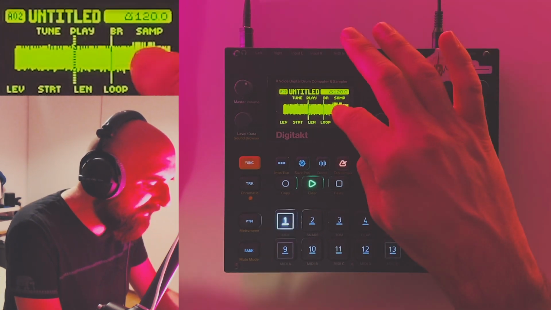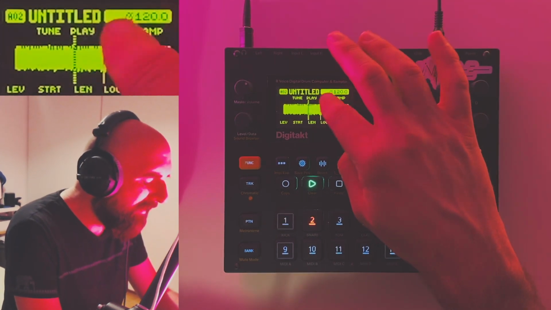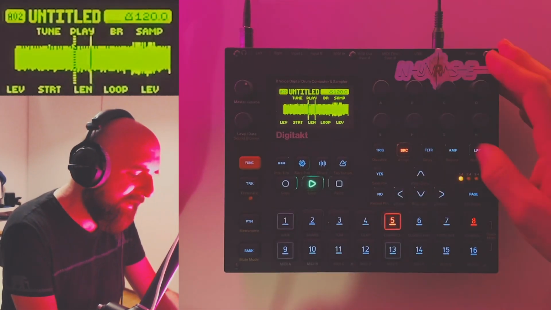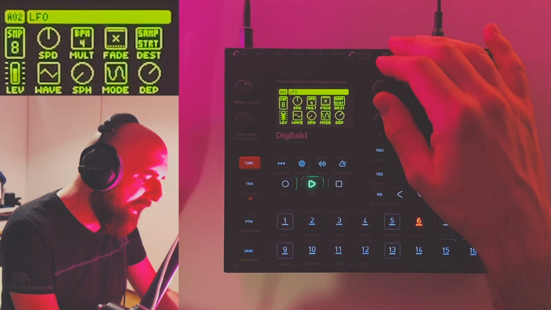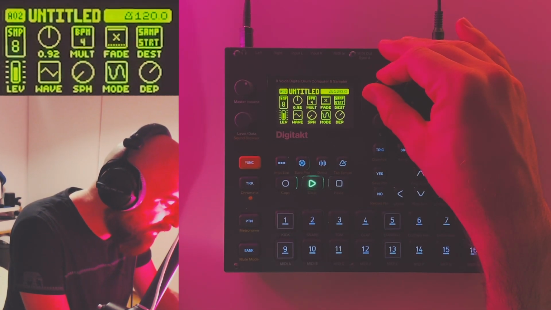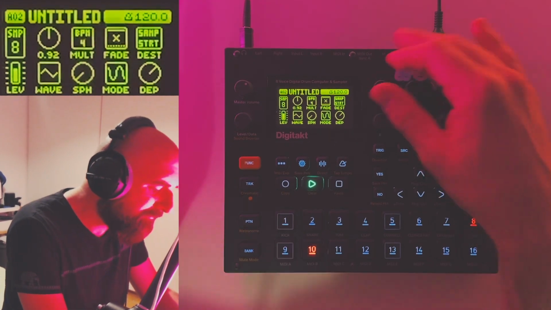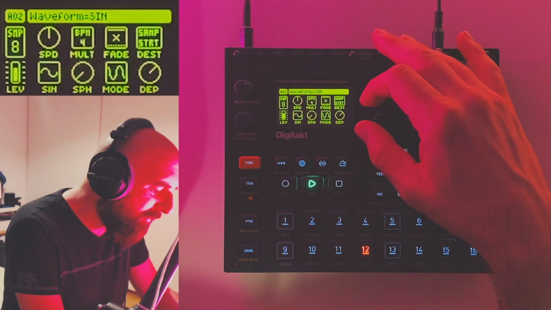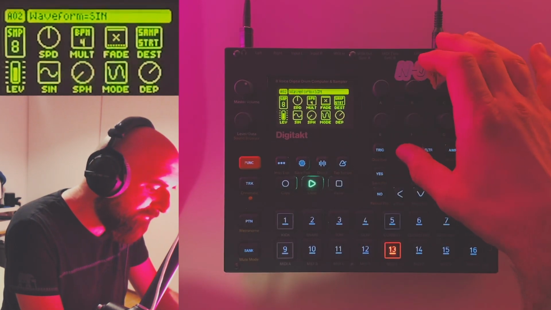Yeah, now we see that this is cool. So now we see that this is moving, but not so fast. I increased the speed a little bit to something around 1, a little less than 1, and the depth, of course. And what I'm going to change is the waveform. I'm going to change it to a sinus waveform.